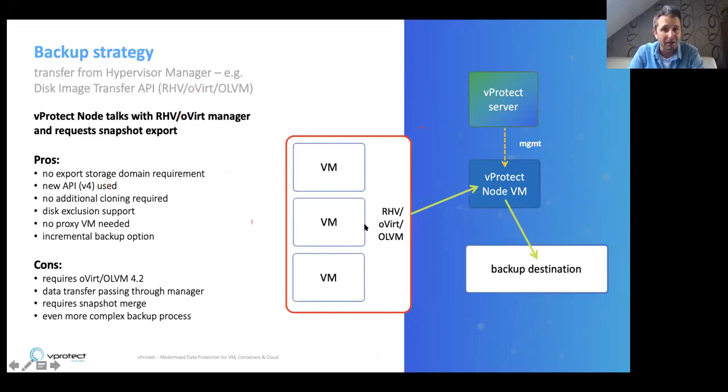But you can see here the good news: we do not need any node on the cluster itself. So the node can be outside the OLVM cluster. And this means that we're using the oVirt community and the Oracle OLVM API, available from the 4.2 versions. So it means that we can directly transfer the data with this API. There's an incremental backup option, so it's good that we can use full and incremental. But the cons are that all of the data is going through the manager.